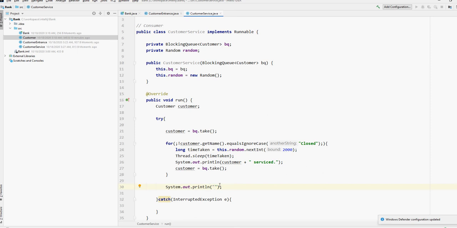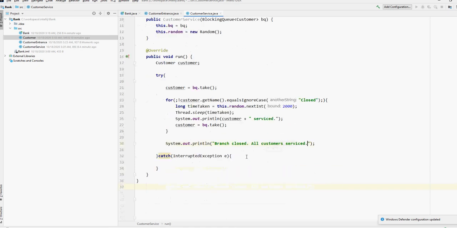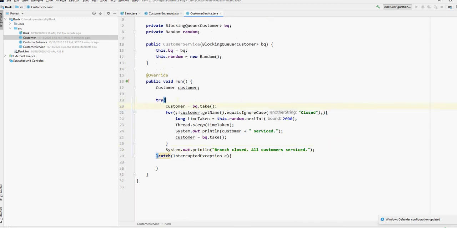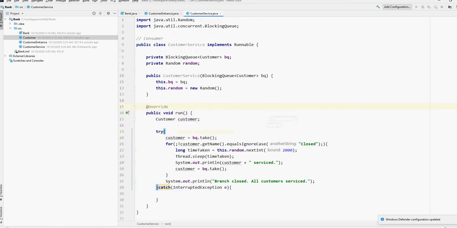So what we can print out here, we can say branch closed. Then all customers serviced. This is what we can do here. All right, so okay, let me just move all these pages here. I hope, guys, you understand what I'm doing here.